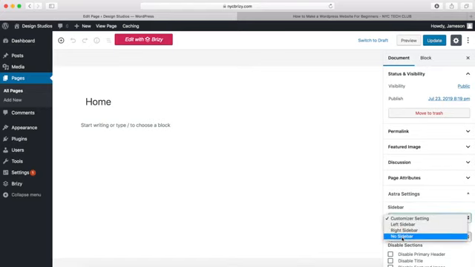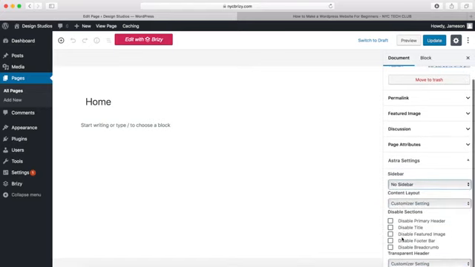So for sidebar, we're going to go with no sidebar for the home page. And then for the content layout, we'll go with the full width stretch option. And we're going to disable the page title for this page also. And then there is an option for the transparent header, but we're just going to go with the default settings in our customize settings section that we covered a little earlier, or actually in the last section.